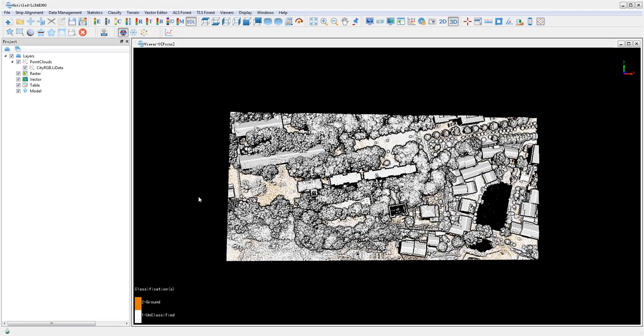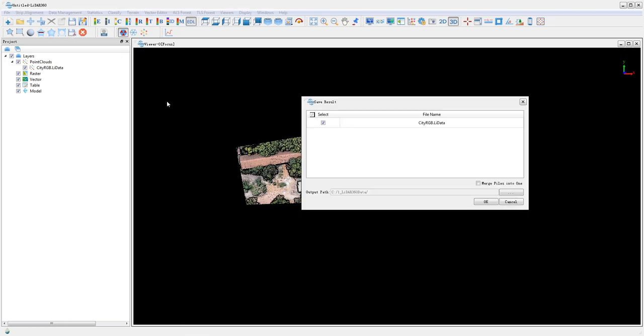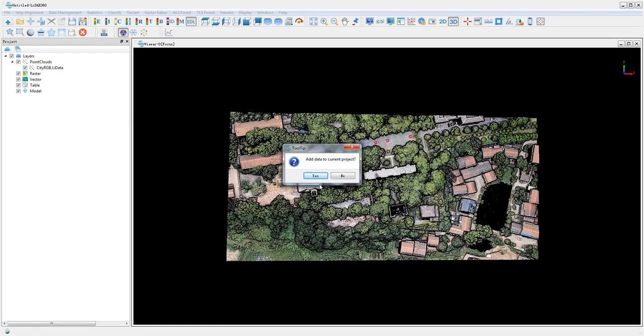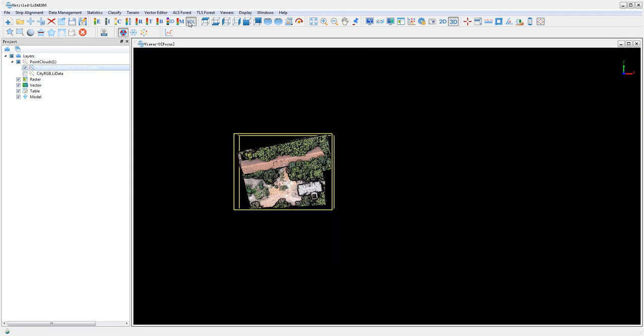Change the display option back to RGB to better identify the ground objects. Select a region where buildings, high vegetation, and low vegetation are all present. Use the polygon selection tool to select the region. Click In-Cut tool to cut the selected points. Save Cut Point Cloud as a new data set and add it to the project.